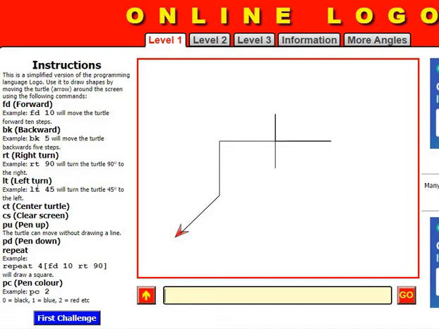Next command is LT. LT means left turn. Example, LT 45 will turn the turtle 45 degrees to the left. See, LT how many? 45. See, 45. Again FD 5. Then LT, left turn. How many degrees? Suppose 90 degrees. Then FD 20. Like that you can do the practice.